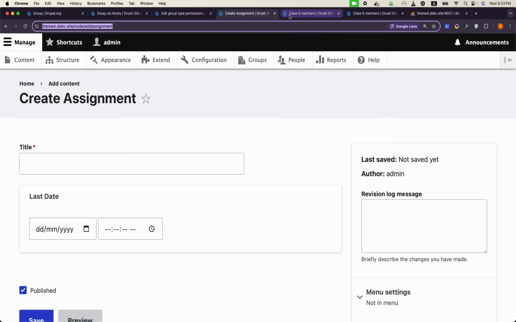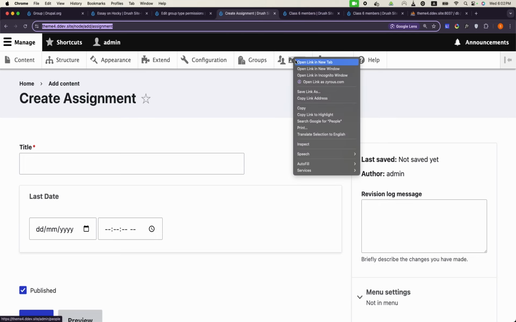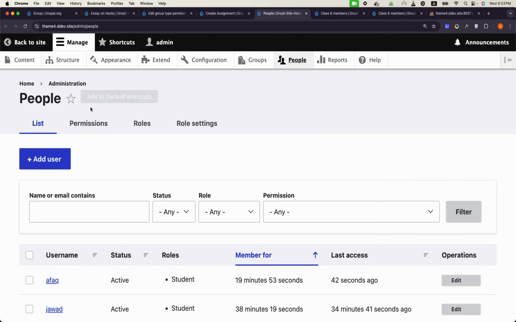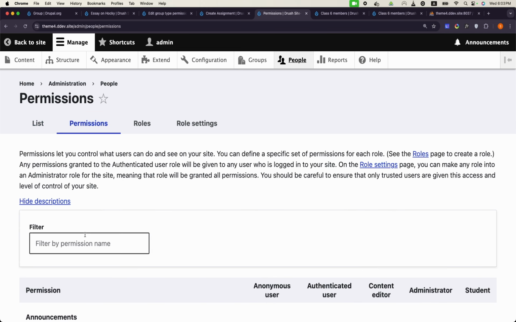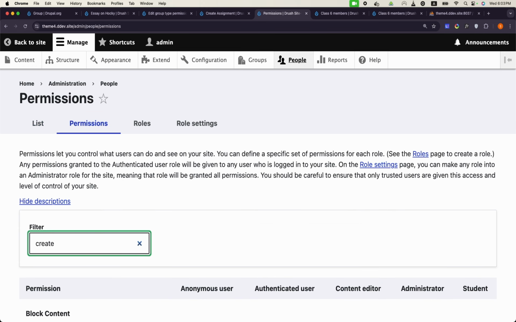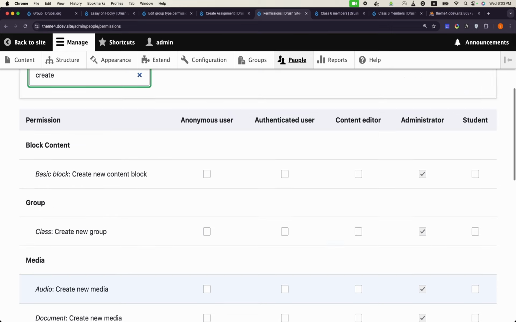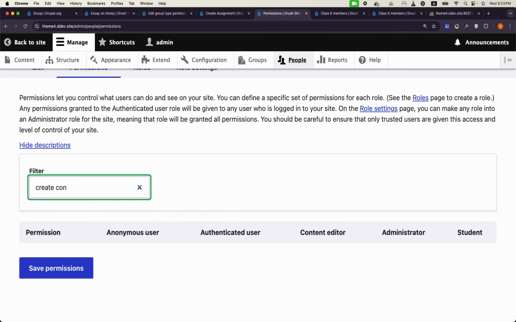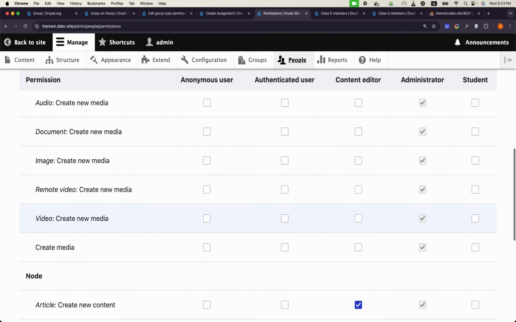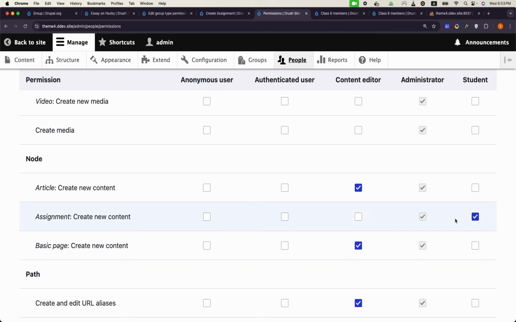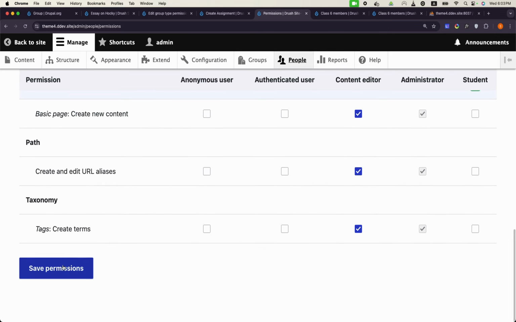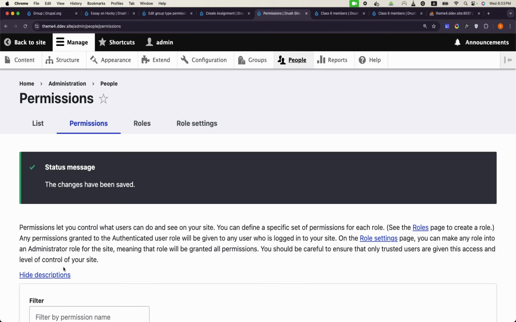So what we can do is go back to the people permissions and find create content, the one we created. We will uncheck it from the student. Okay, but still in a group we want him to have this create content.